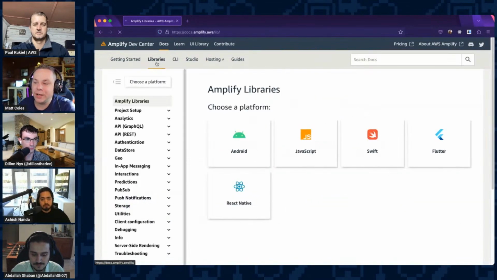Because when I look at it, we have a lot of things that come into play on all the different platforms. On the library side, we have a CLI, we have Studio, we have hosting. There's a crazy amount of stuff. We have a UI library as well. There's a crazy amount of stuff that can make developers' jobs a lot easier. I guess what's the best way to explain it to someone that's new and coming in for the first time? I can take that.